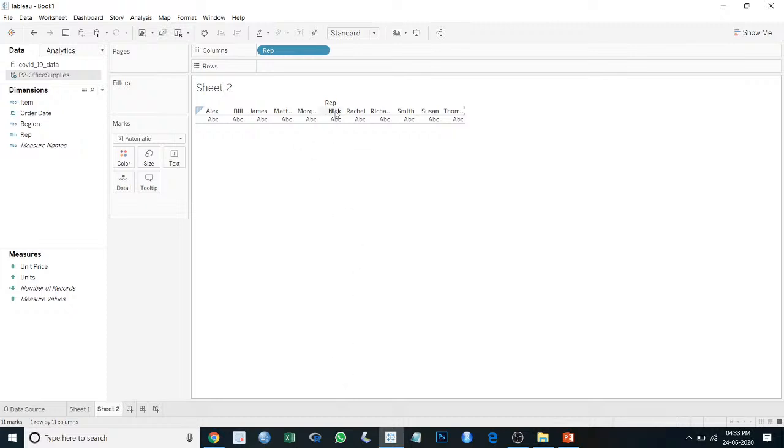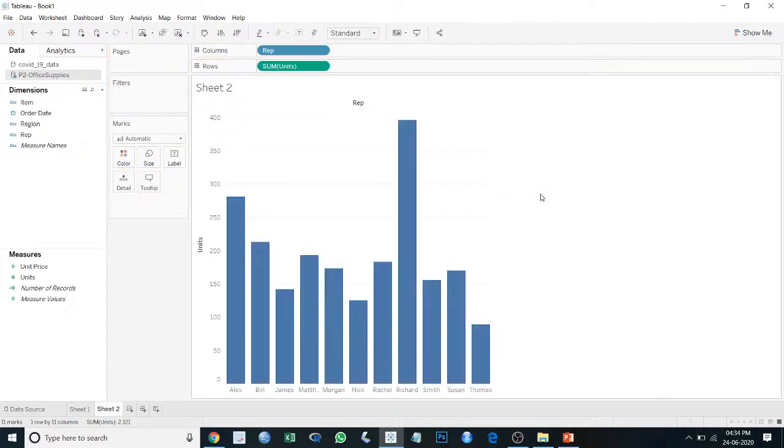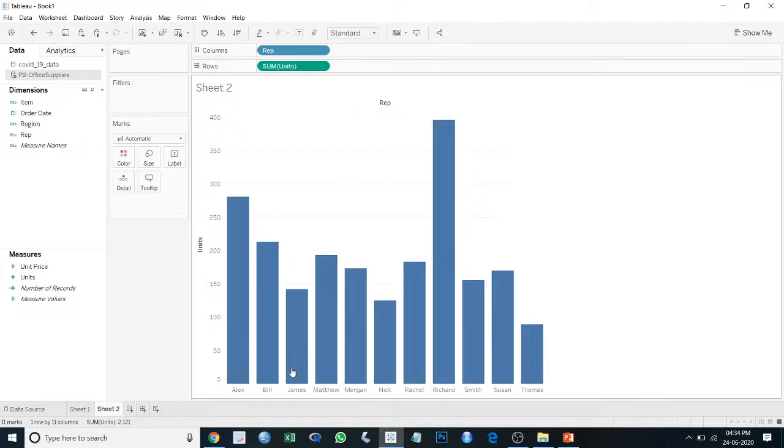Now in the column box there is a representative, and there is another variable called units. This units I'm going to move into the row. Now we are getting the bar graph. For each and every representative, I'm getting the bar graph, that is how many units they sold. Each representative, how many units they sold.